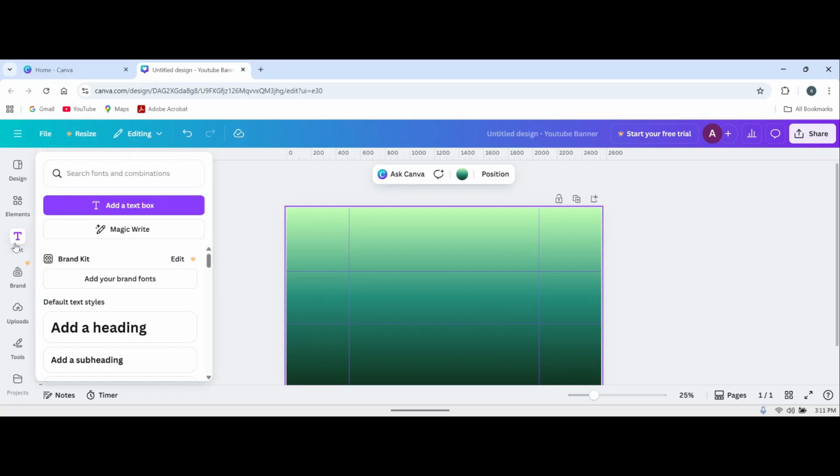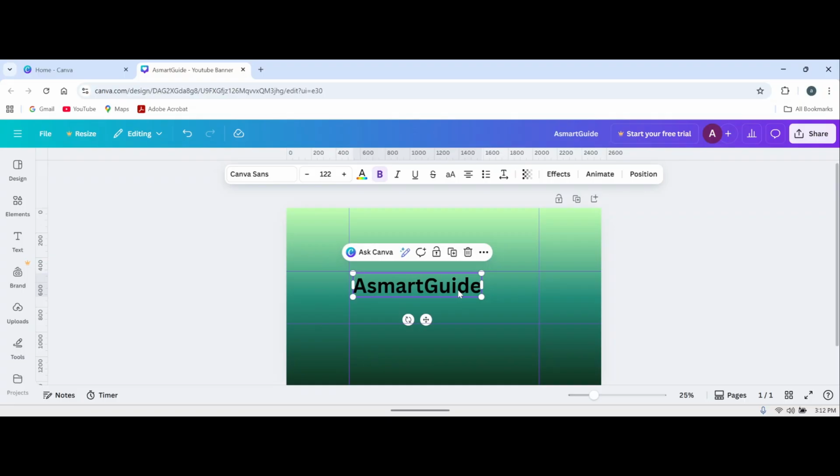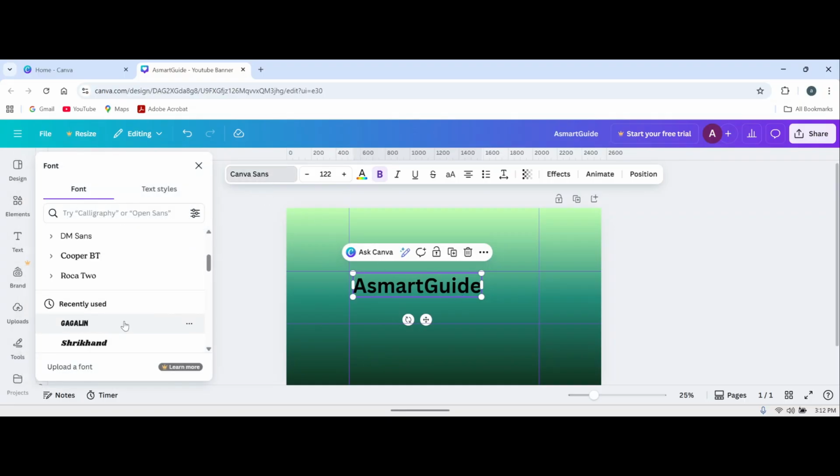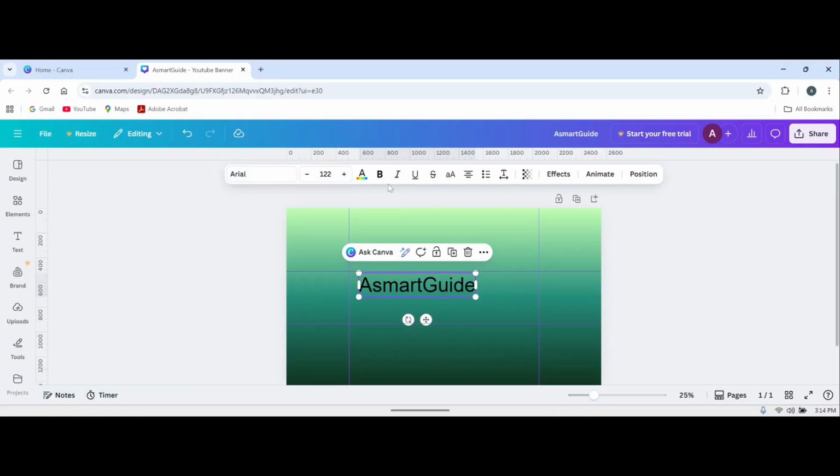Here you can see Text, and click here. Now we need to add it. So now I need to start my YouTube banner, and I write down here my banner name. If you want to change your font, you can see here Fonts, click here, and you can pick any one which you like. I select Arial font from here, and if you want bold, you can bold it, and if you don't like bold then you can unclick it from here. I click on bold.